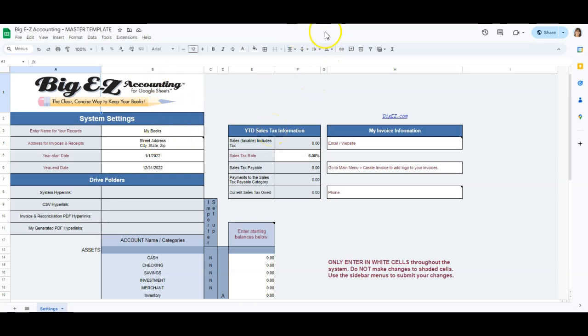Now is a good time to bookmark the link that's up on top of this screen, so you'll be able to find it easily next time.